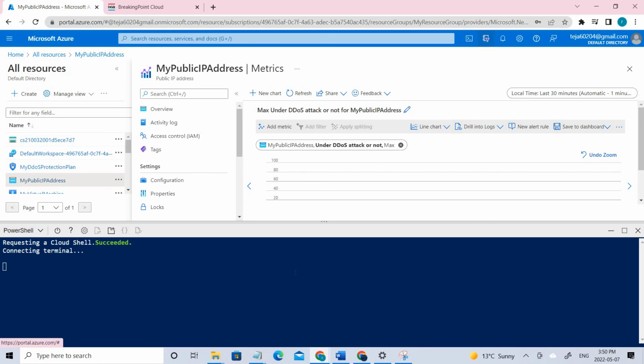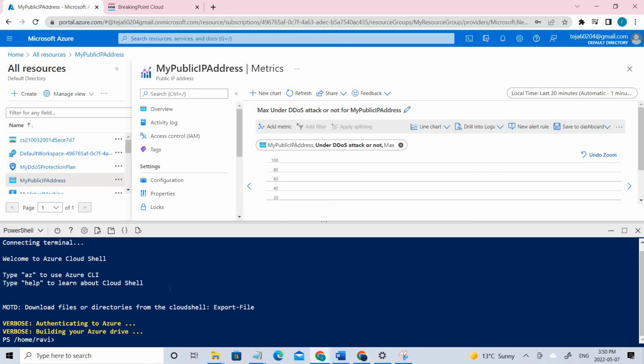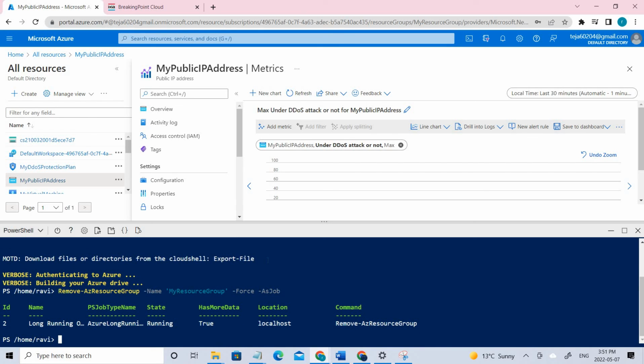Just go to the Cloud Shell, and as we usually do, use the command and specify the resources that you have used. In this case it will be this one. So it's done, it will be removing. So yeah, I hope you guys understood the concept of the DDoS configuration.